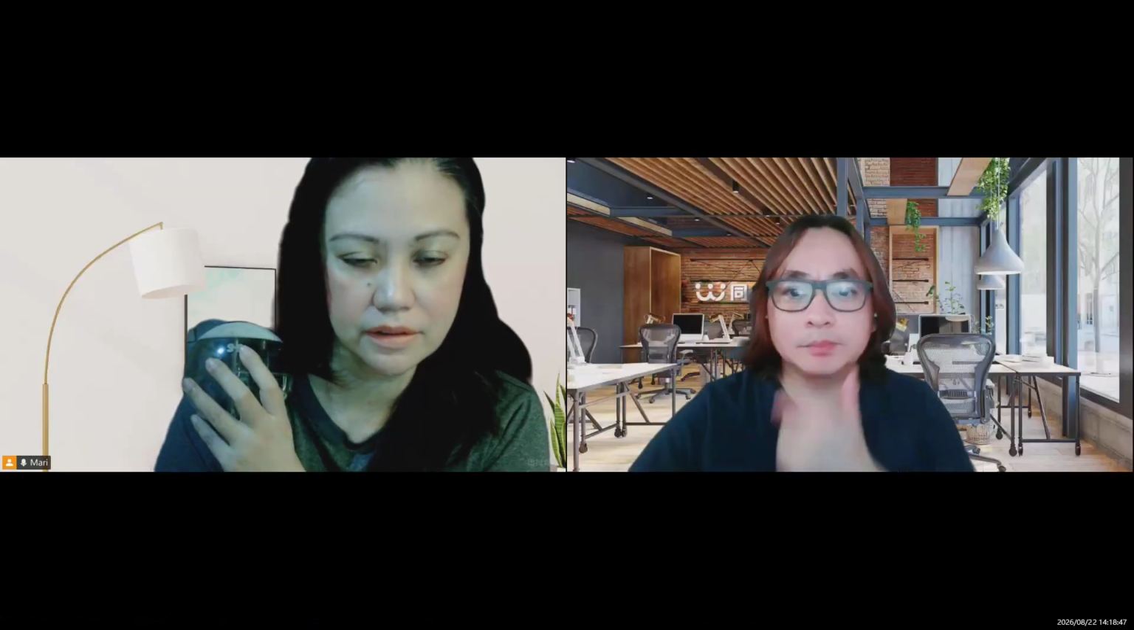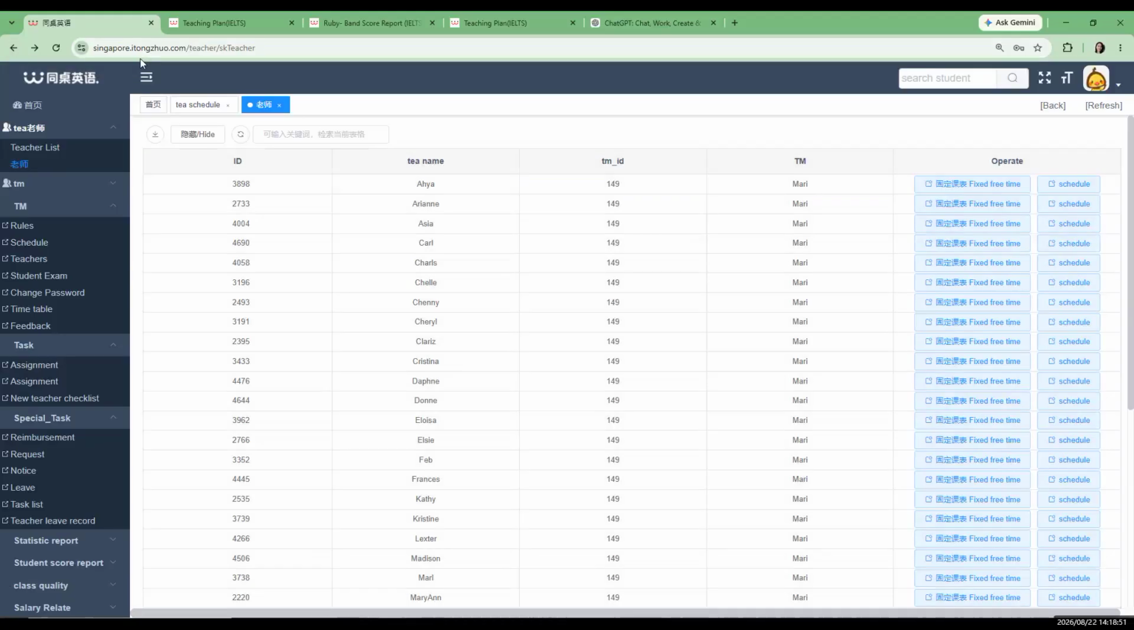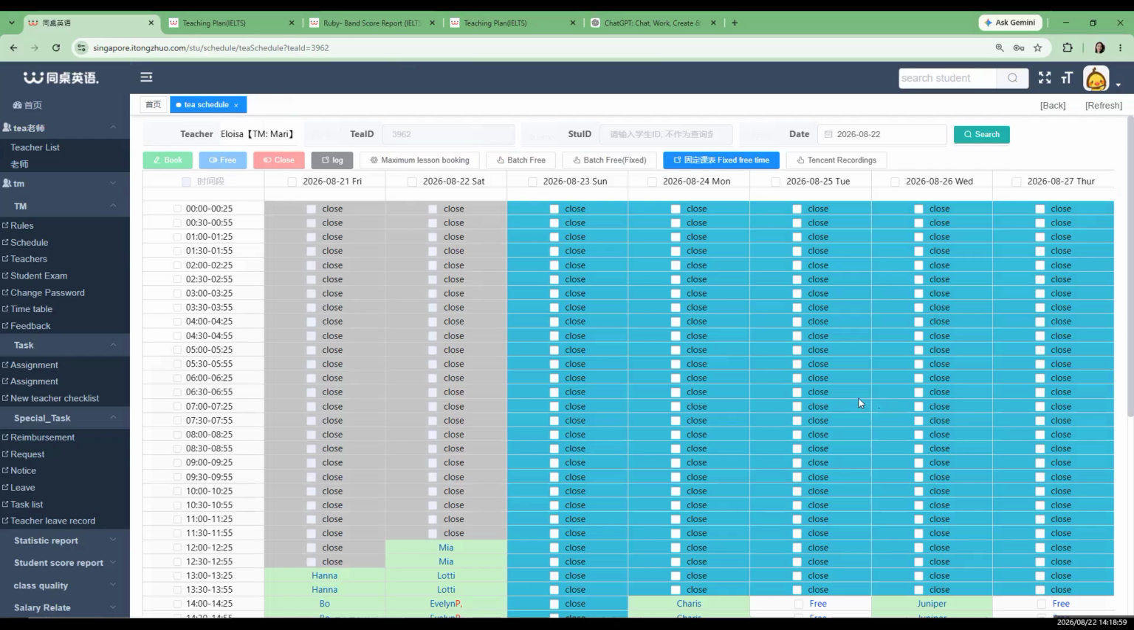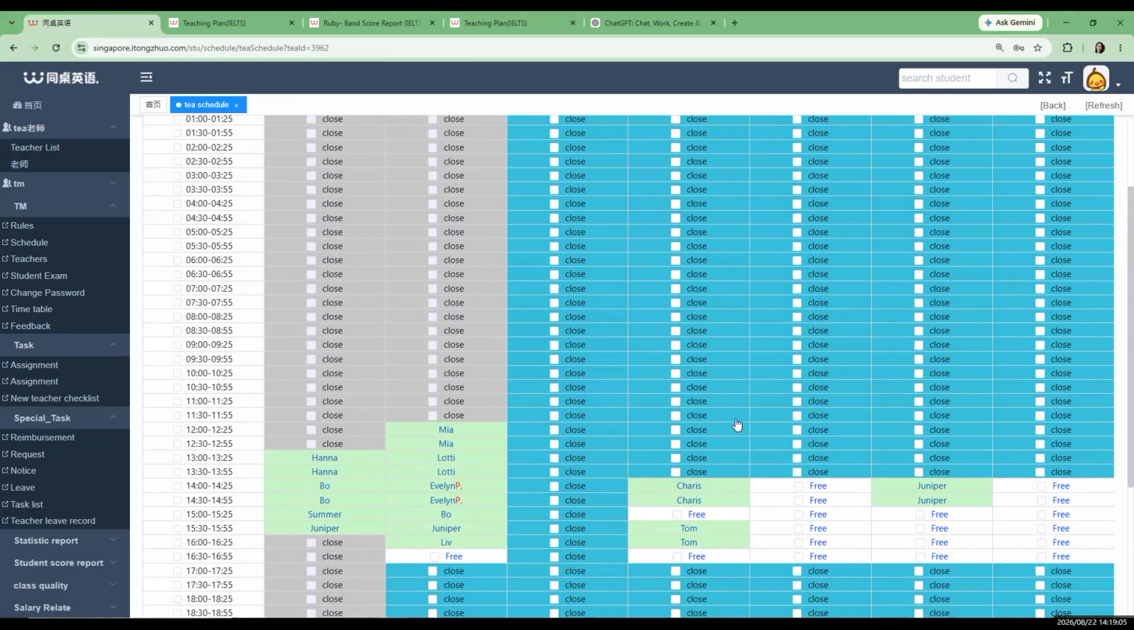Share screen. I see, every 2 hours I need to check. Okay, I'm going to give you a sample. Maybe let's choose teacher Loisa's schedule. So as you can see here, this is her schedule.